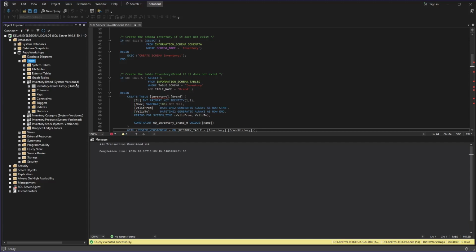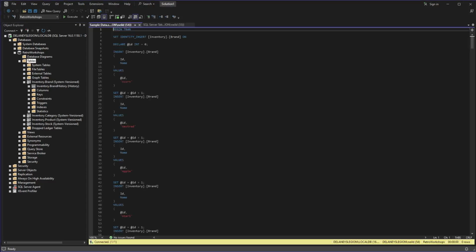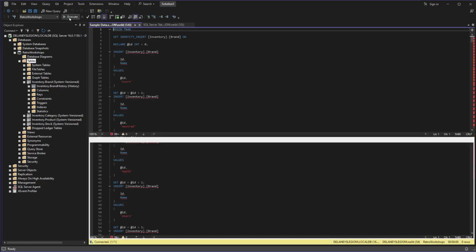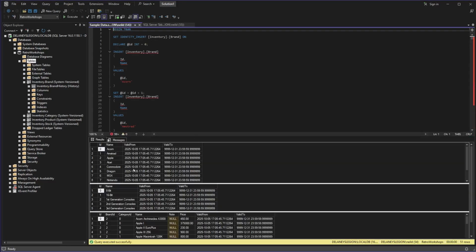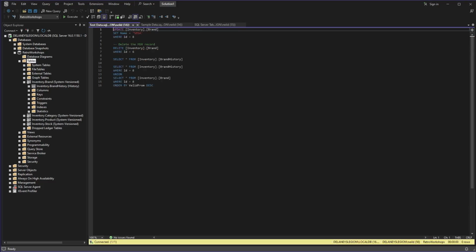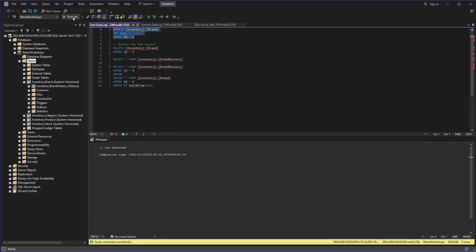Now that we have our tables, let's populate them with some sample data. So I've populated 3 of the tables: the brand table, the category table, and the product table. Let's manipulate some of the data in the brand table and see what happens to the brand history table. So first of all, I would like to make Sega all caps as opposed to Pascal case, so we'll run that. I'd also like to delete the MSX record, so I shall run that.